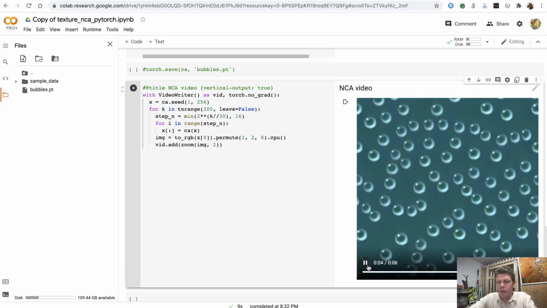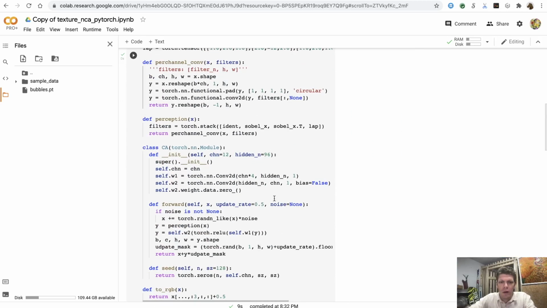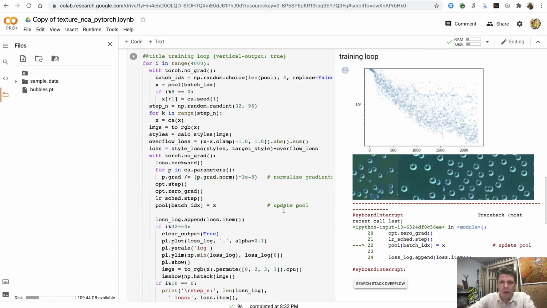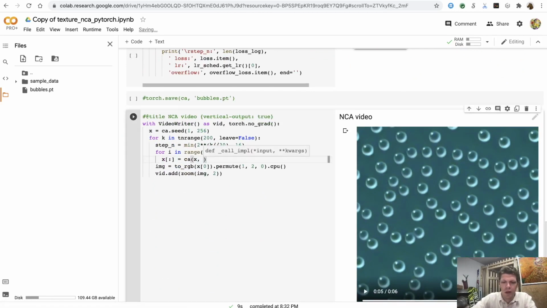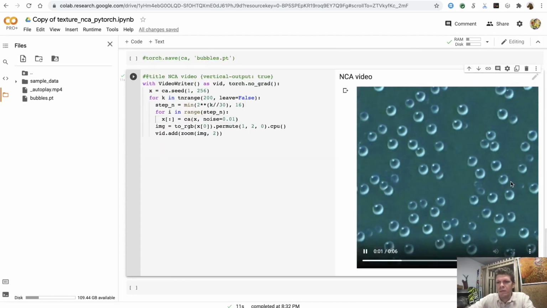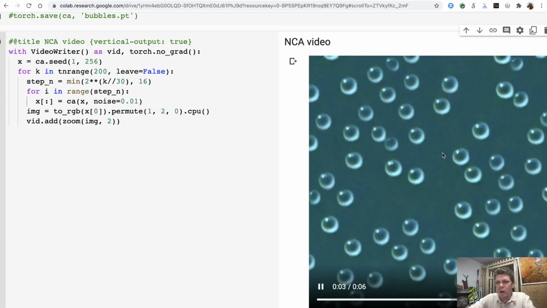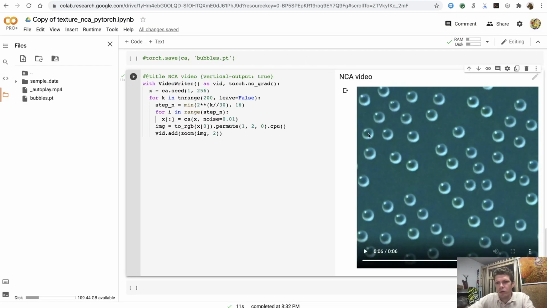Now, as we modified our cellular automata definition to accept the noise level parameter, let's see what would happen if we start injecting some noise at every iteration. Let's start with some small value. We see that while the background is a little bit noisy, our model is reasonably tolerant to noise.